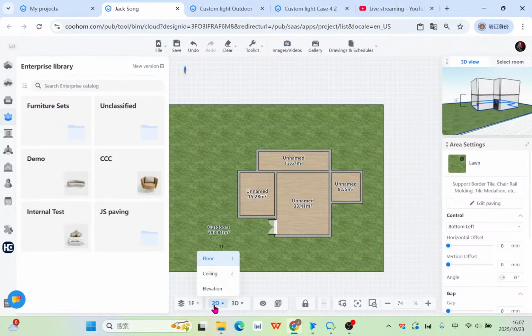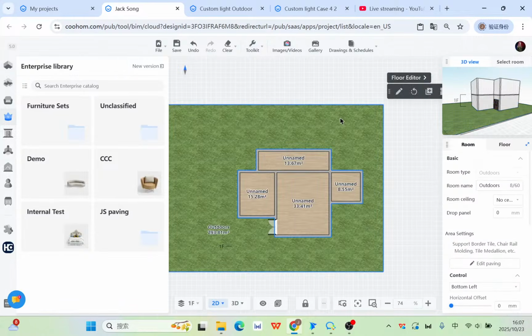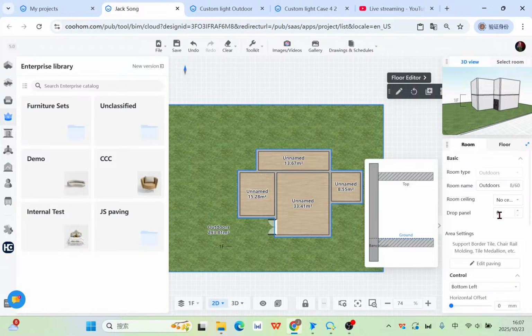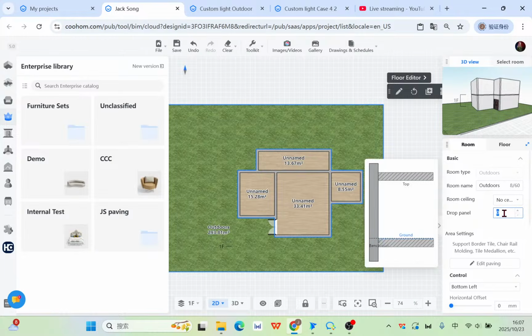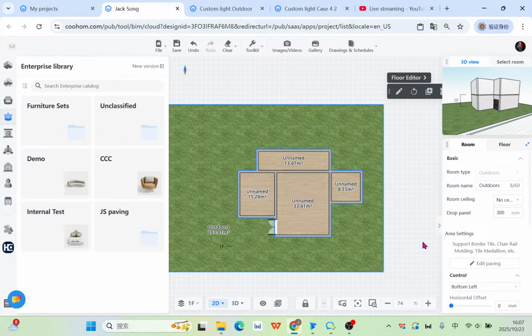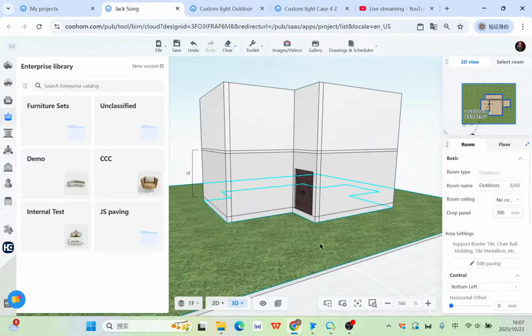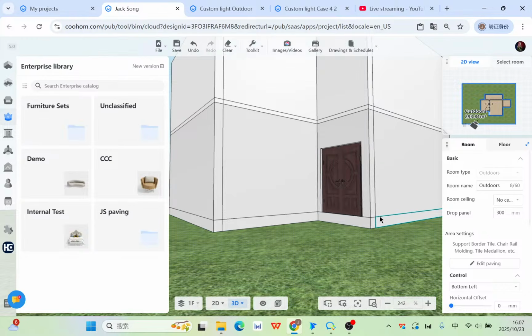Actually, turn into 2D view, click the area, and use one of these functions called drop panel, which means this entire outer area you've just clicked will drop down. Let's say not that much, let's say 2 or 300. So 300 lower than the zero level. See, this is still zero level, and then we can bring in some more stairs.